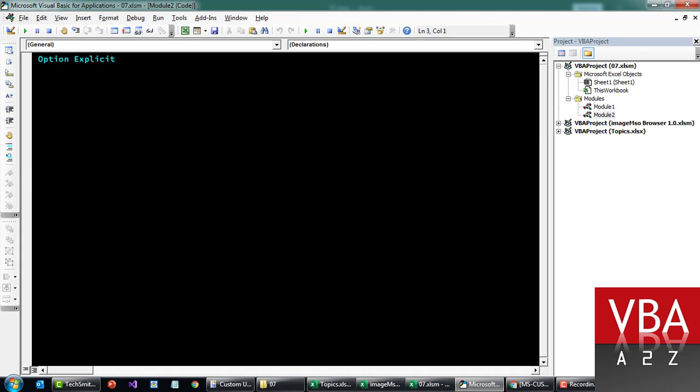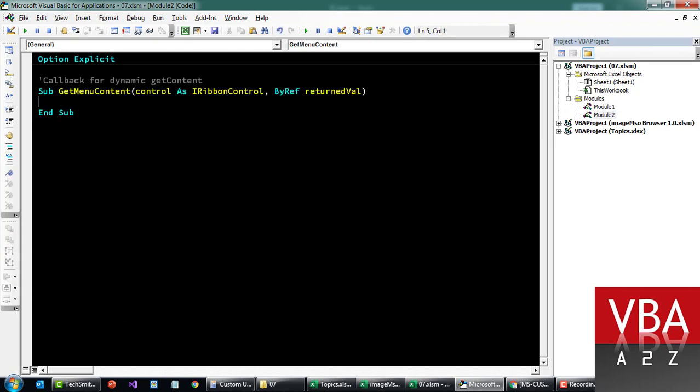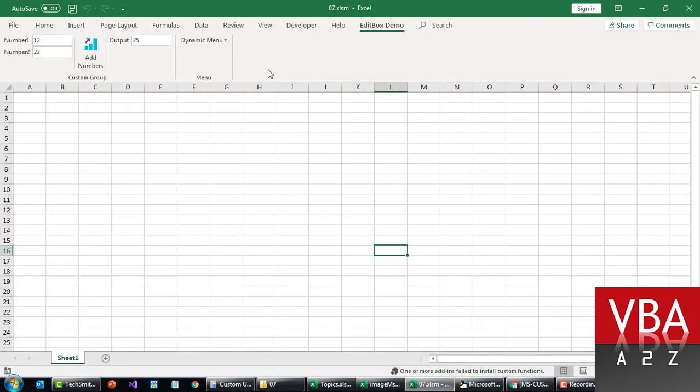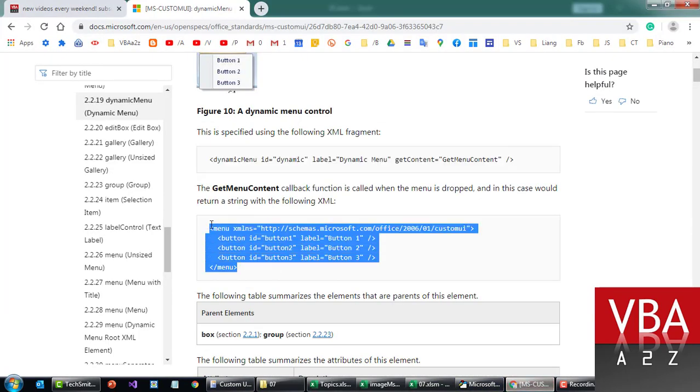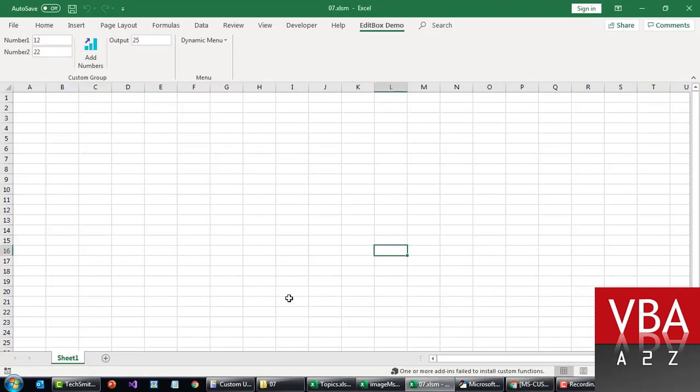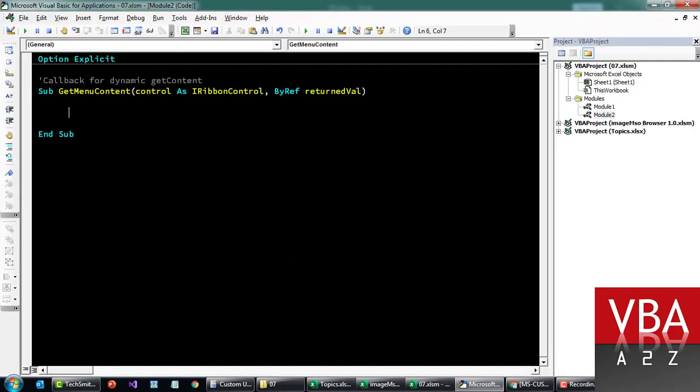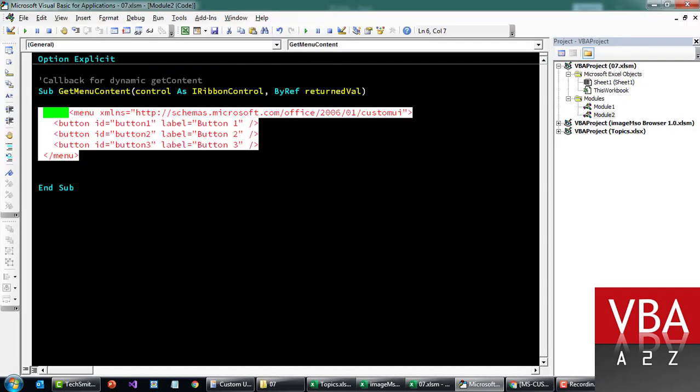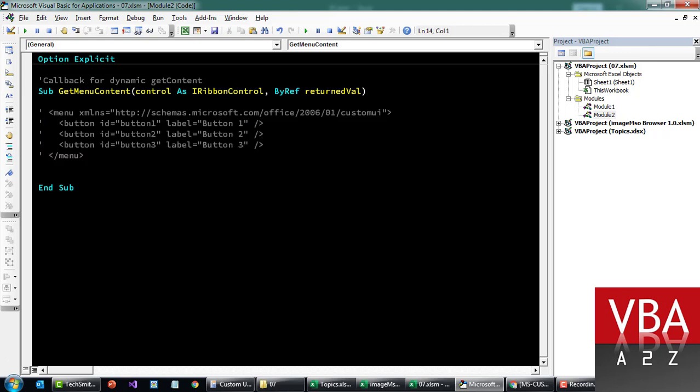I'm going to insert a new menu, and then this is the callback I copied from the custom UI. Okay, so this is where you're going to specify what you want to return when the user clicks on this menu. Okay, so let's go and copy the sample here. So this is what you can put in the reference. So I'm gonna comment this out.